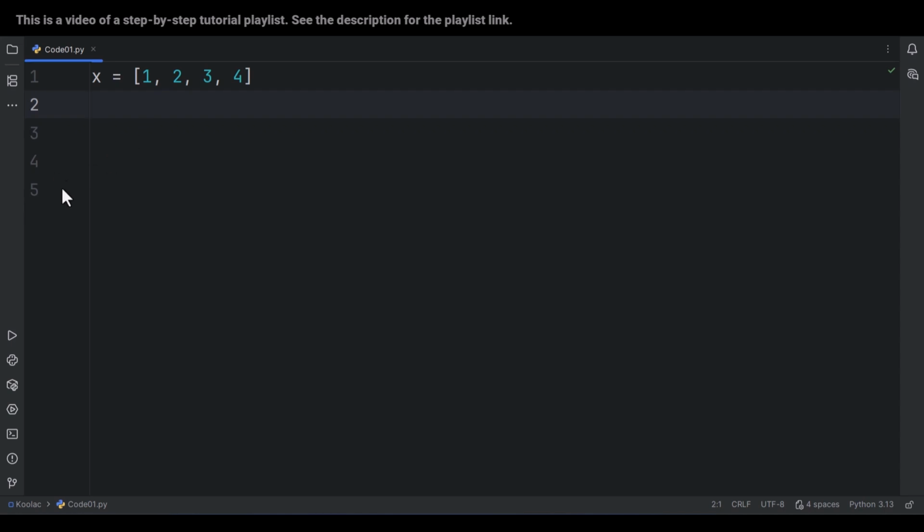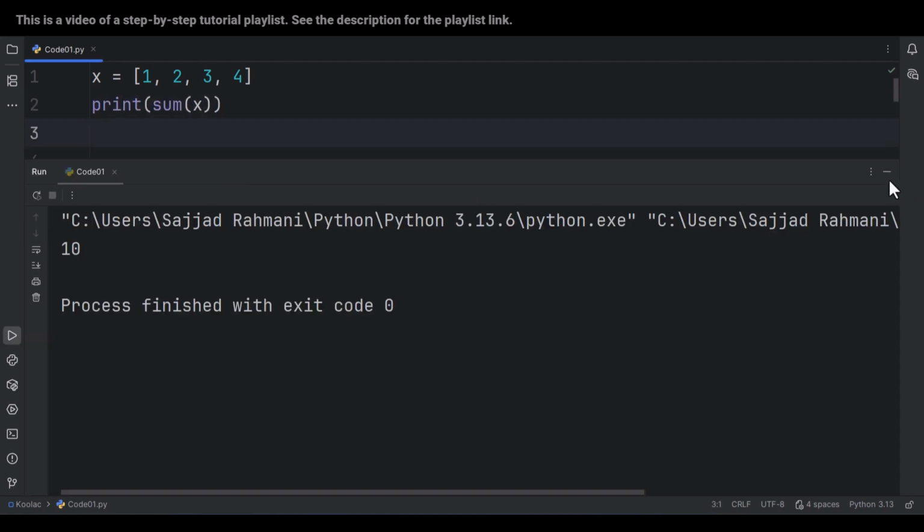But now let's see a practical example of this. So as you can see here, we have defined a variable named x, which is a list. And suppose that we want to calculate the summation of the values inside this list. We know that in Python there is a function named sum, which we can use in order to calculate the summation of x. So if I print that, you can see here's the result, which is 10.